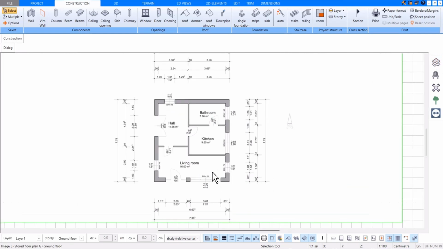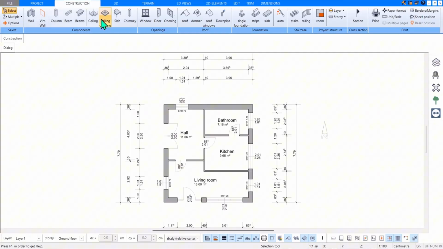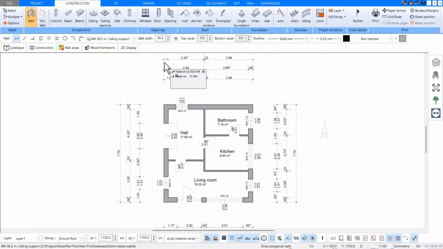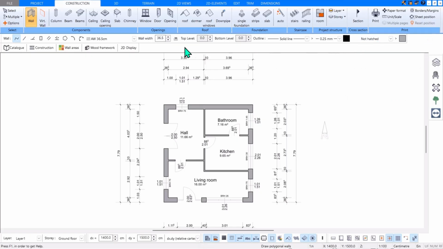First, I trace the exterior walls. To do this, I go in Construction Mode to the Wall tool. On the floor plan, I can see that the exterior wall here is 36.5 centimeters thick. I now select a wall from my catalog and adjust the thickness if necessary. I can do this under Wall Width. Here, I can enter the thickness manually or adjust with the arrow keys. The selected wall already has the correct size, so I will not change anything.